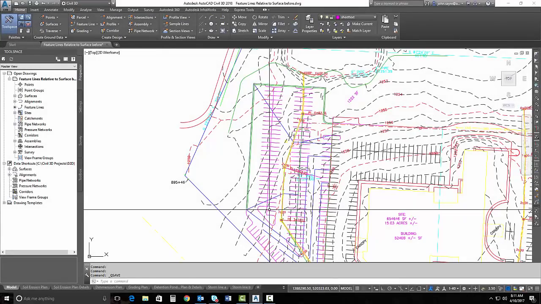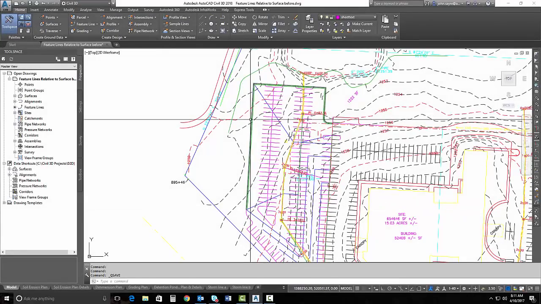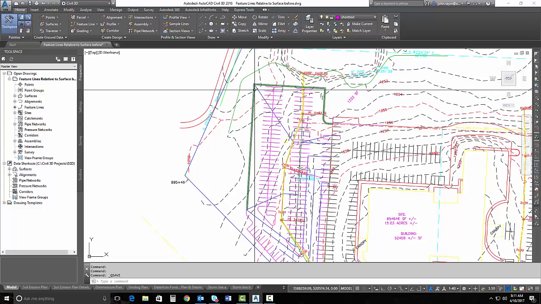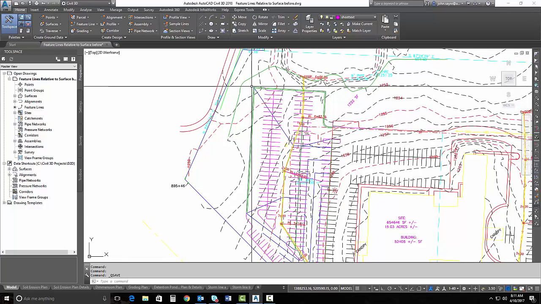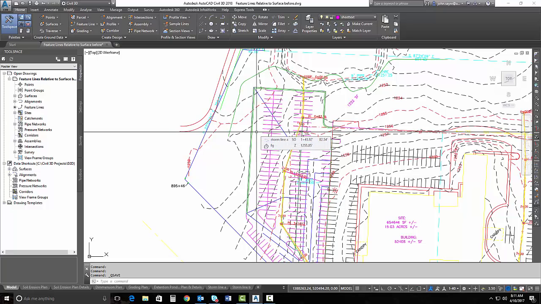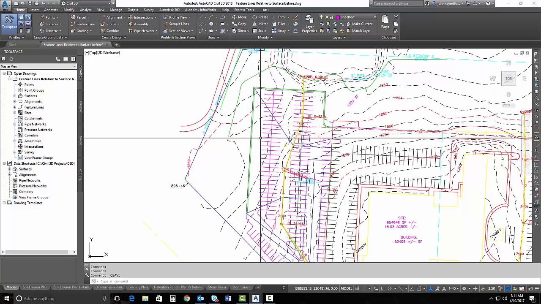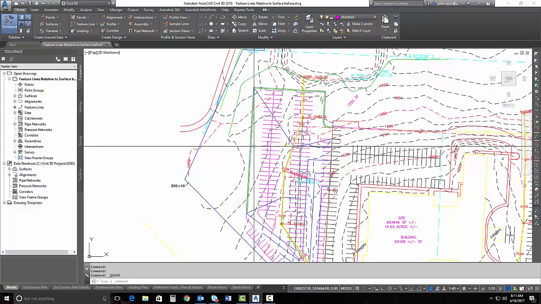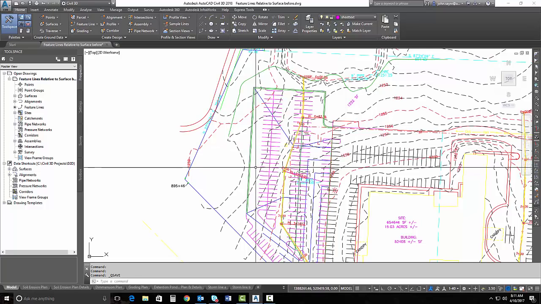So a little bit of background on this project. We've actually graded this outside feature line to daylight using the grading tools, and we see that we've got about 7 foot of fill on this northwest corner, and the owner has come back and asked if we could generate a retaining wall or look at a retaining wall design to see if that might be a better option. So it gives us a great chance to use the feature lines relative to a surface feature here in Civil 3D 2018.